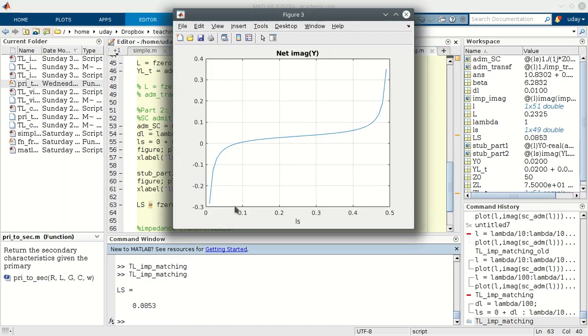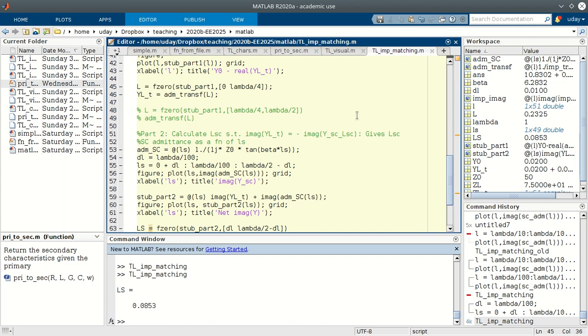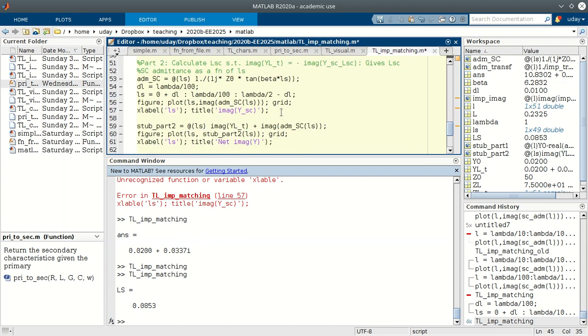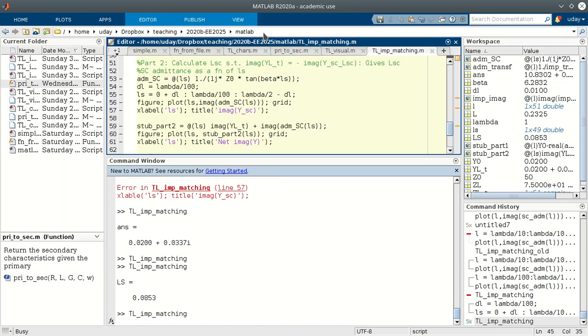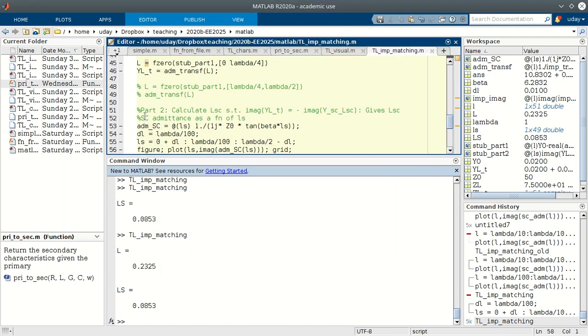So it has given me a length of stub which is over here 0.08. The exact value is 0.0853, right? As a result of which we have got our stub matching, right? So if I wanted in this output window to have both L and LS as the solution, I don't need these plots anymore, so we can ignore them when they come. Okay, so here is the solution that we were looking for. The length of the stub over here is ls, which is 0.0853, and the length of the transmission line is 0.02325, right?